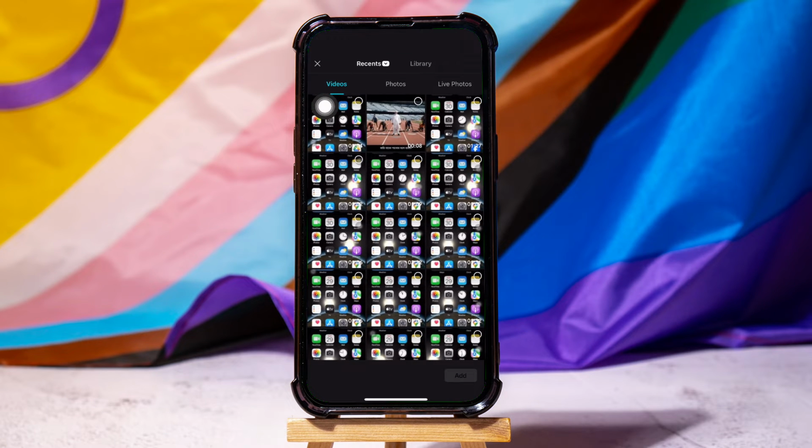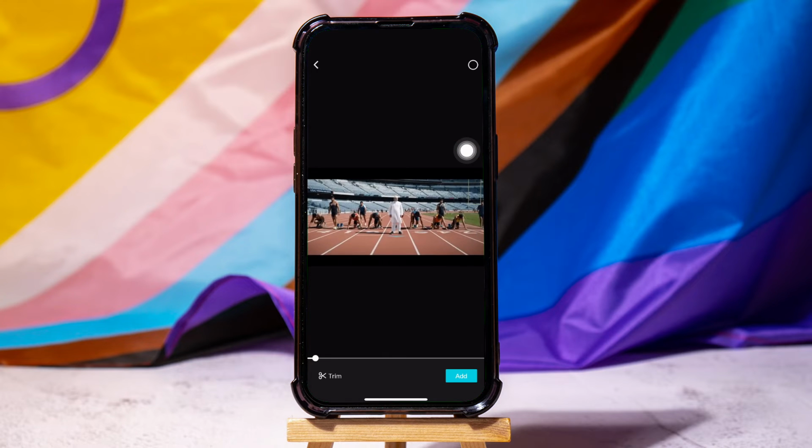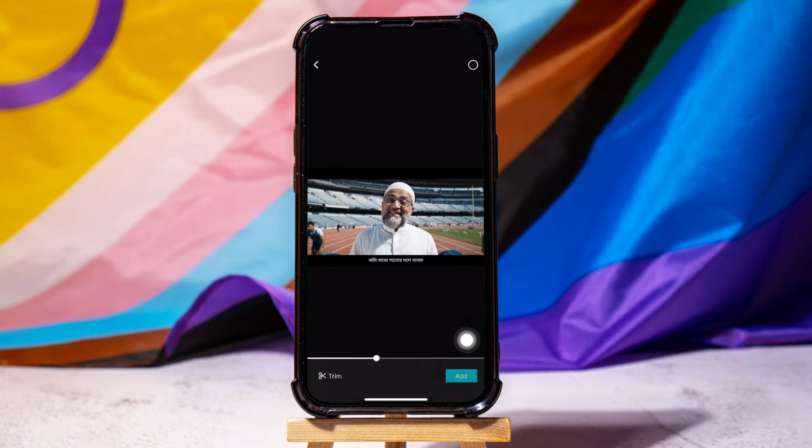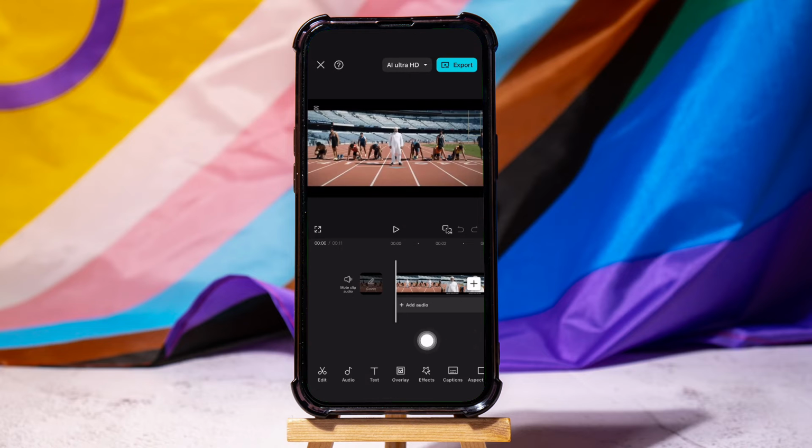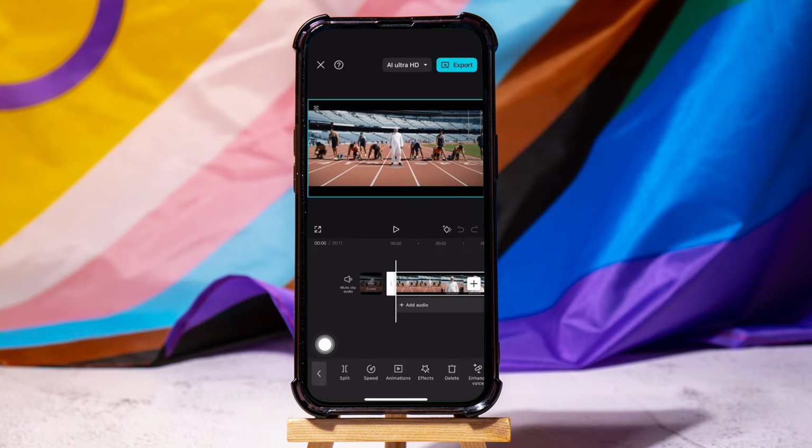You can view all your videos over here. Select the video you want to use from here and then tap on Add at the bottom right corner. Once you're here, go to the bottom panel and tap on Edit. You can now edit this video using the edit options below.